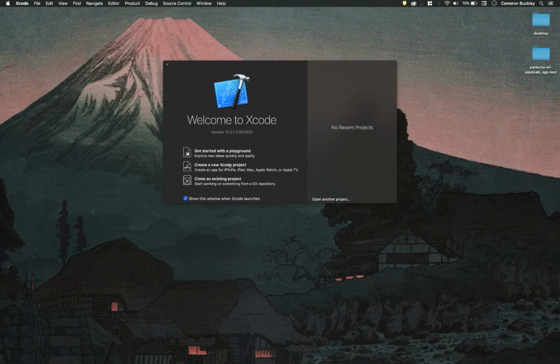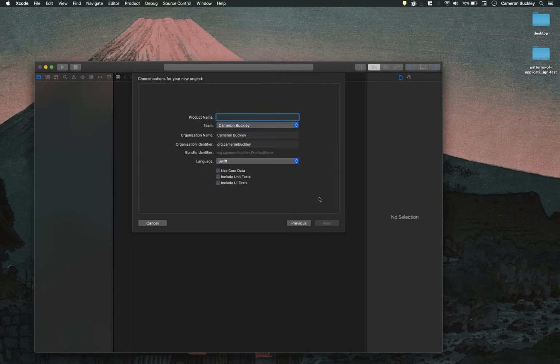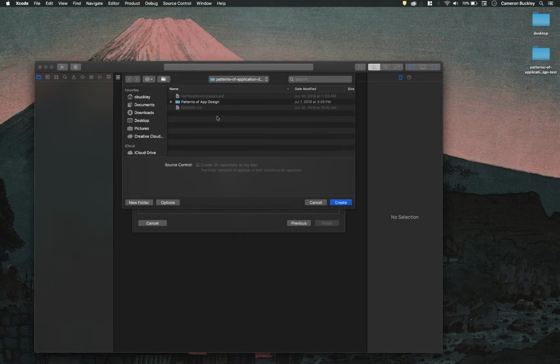So I'm going to start by making a new Xcode project, a single view app, and I'm going to call it calculator solution. Don't need any of this stuff. I'll hit next. I'm going to put it into that same GitHub folder. We already have a Git repository, so I just need to hit create.